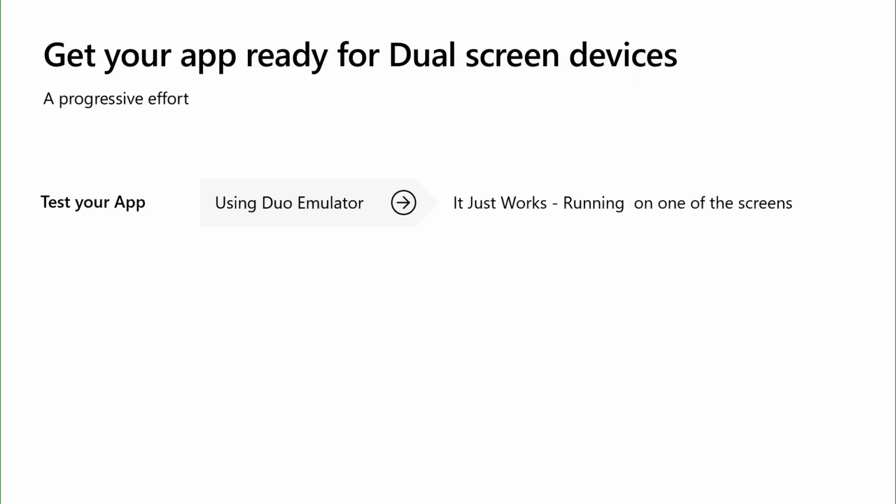We suggest there are 3 tiers of effort. Yes, there is a 4th option, do nothing. But we hope that what you see and hear here today will help motivate you away from that one. Okay, back to the minimal effort tier. Just load and run your app. It will open on the screen you launched it from.